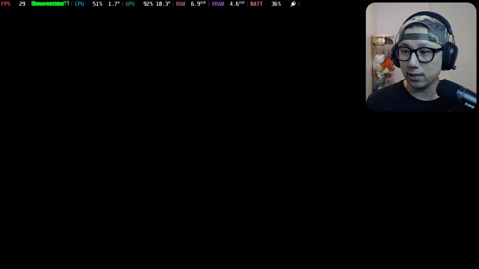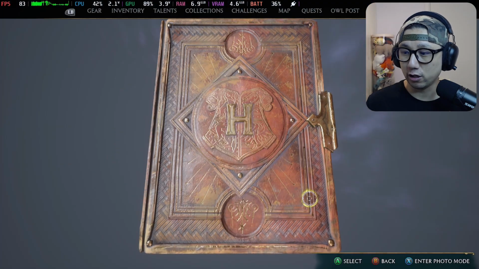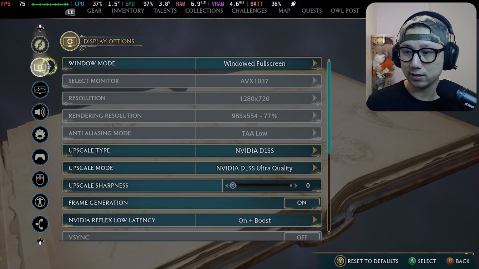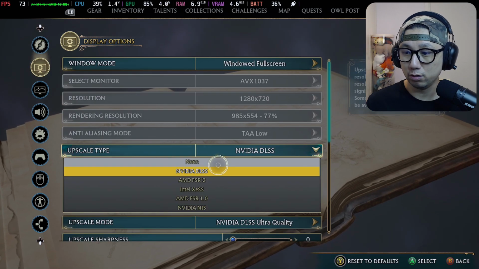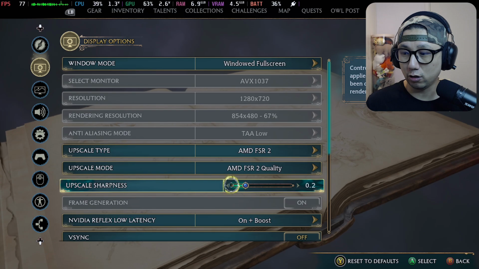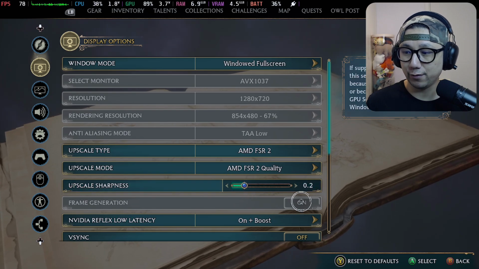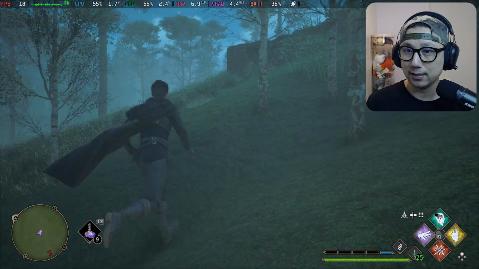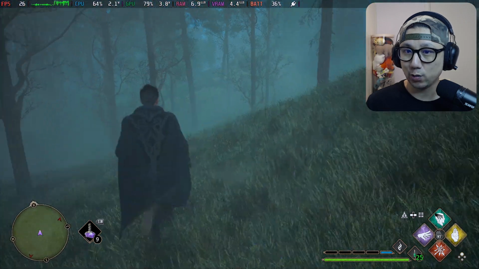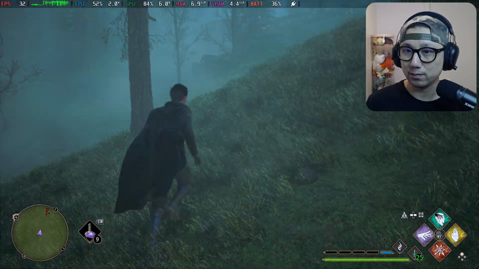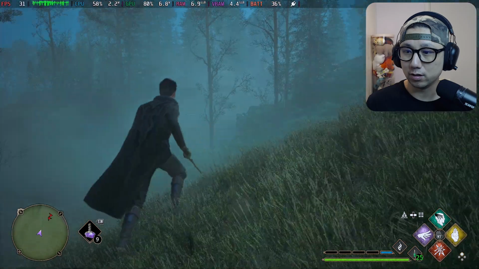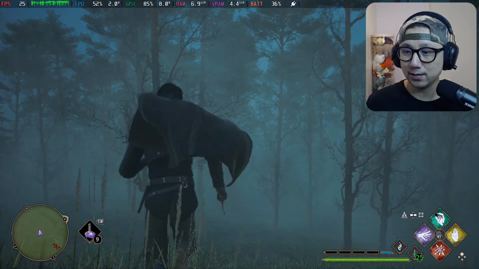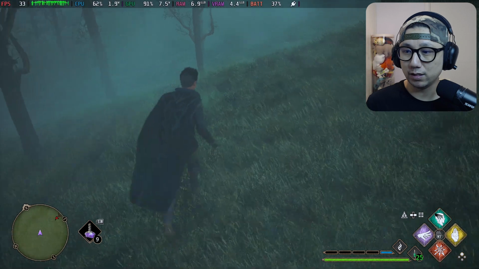Now if I turn off the frame generation, if I go to my settings and just select FSR 2, that automatically grays out the frame generation. This is what I'd normally be playing at, like 20-ish, 30 frames. So I almost doubled my FPS by using frame generation.